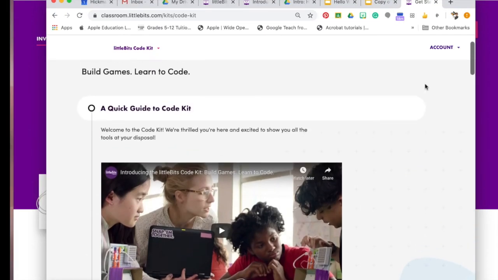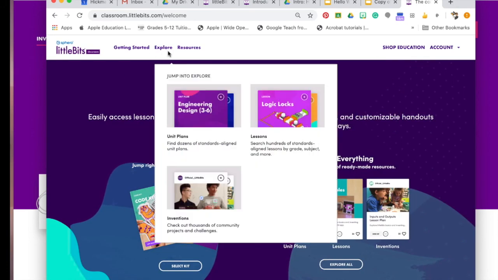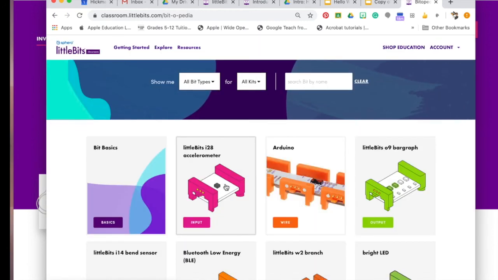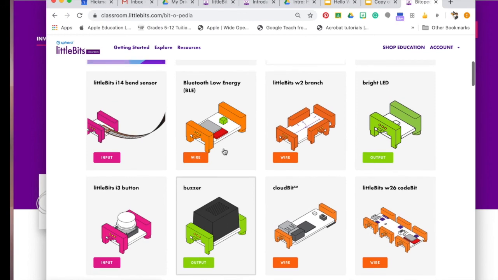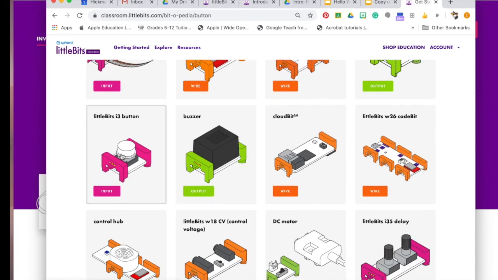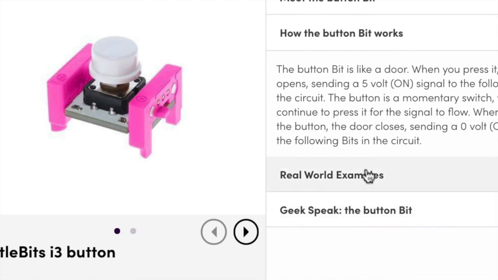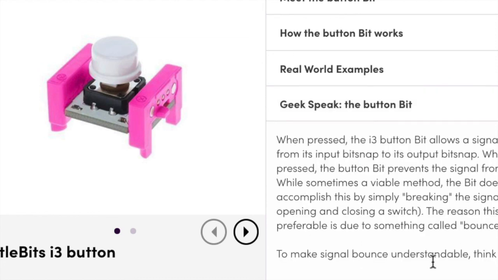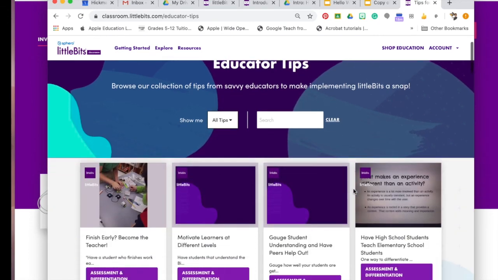You can always go back to the Little Bits website and go to the resources and go to Bitpedia. Bitpedia tells you what every single one of the bits is and what it can do. For instance, this is the button bit. Here's how it works. Here's a real world example of things that are made with buttons. And here's a little bit of geek speak. There's also a link to educator tips.